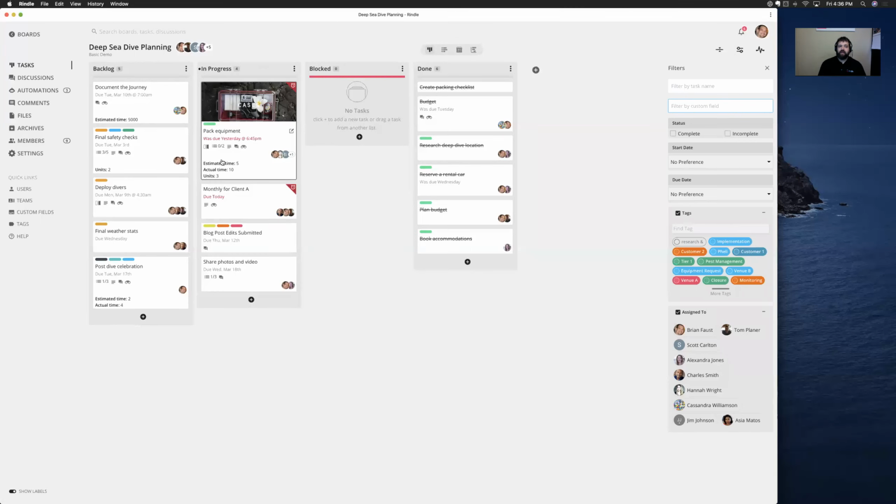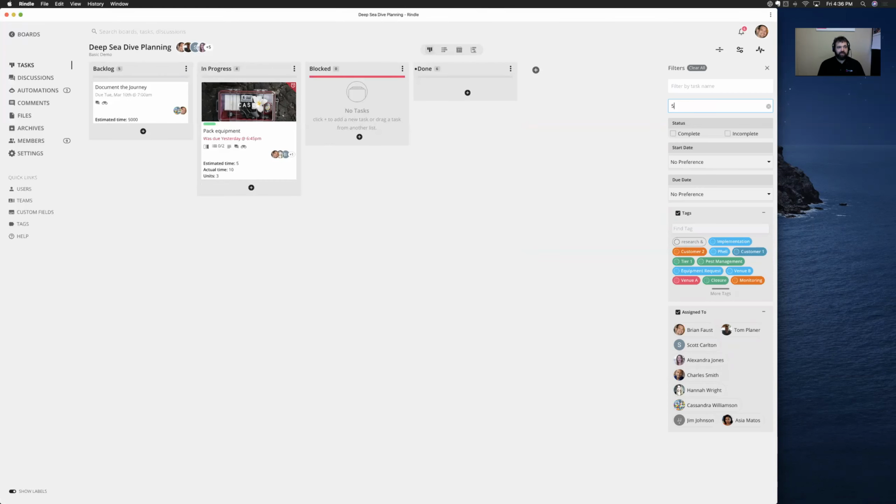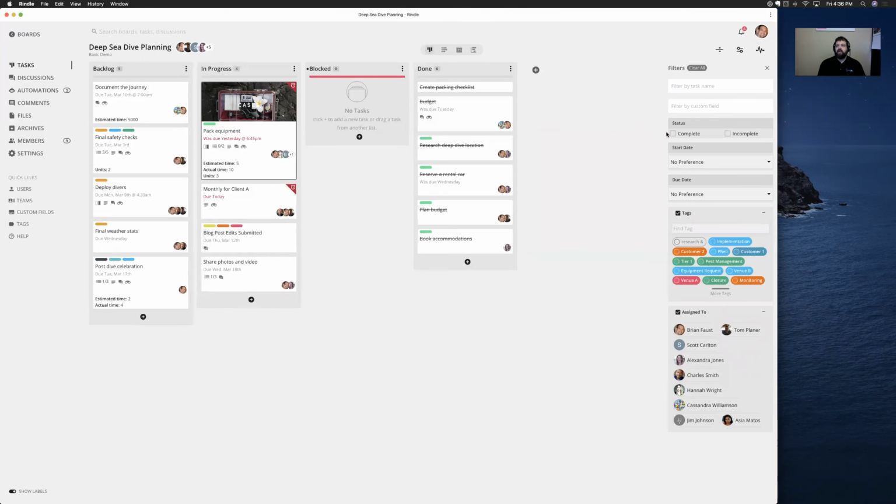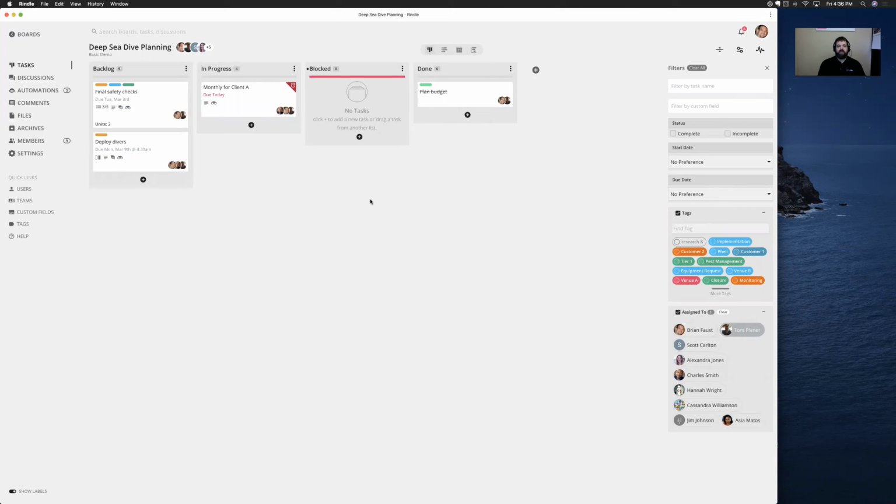So if there's a custom field showing on a task face here, for example, I could search for 5, and it'll pull anything with 5 in it for the custom field as well, which is nice. I can clear that out. I could filter by incomplete or complete, by tags, by dates, and who's assigned to, right? So I want to see everything that I'm assigned to, or actually let's use Tom. So everything filters out. You just see things that Tom is assigned to.